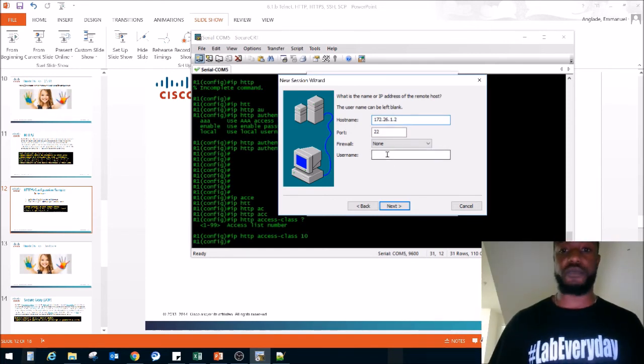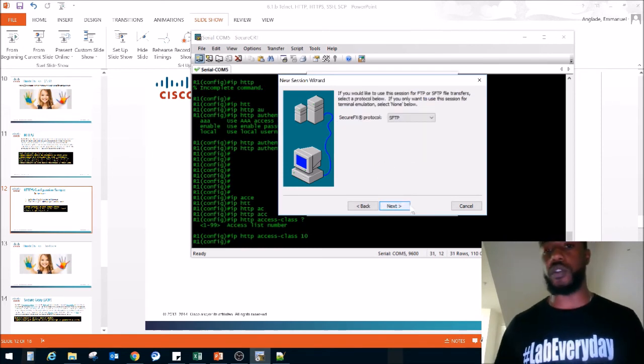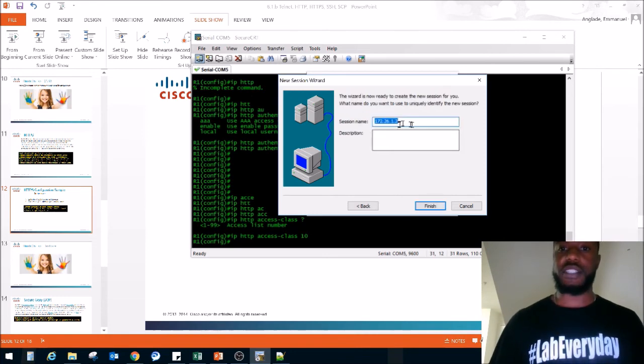What was the username? It was NB, right? NB. We'll click next. You could also do this with PuTTY. PuTTY is free. I just so happen to have SecureCRT, right? Log into that. The session name is 1.2. We'll just leave that as is.